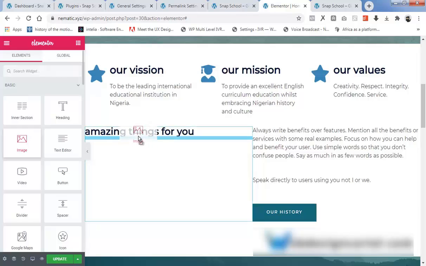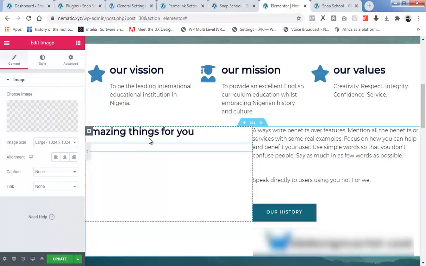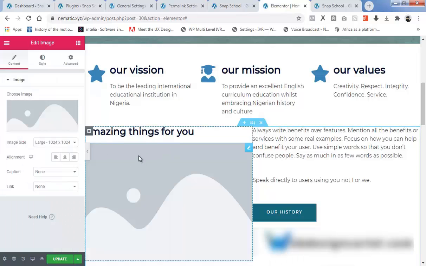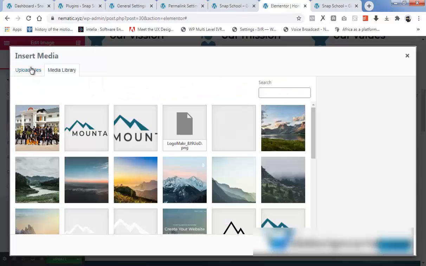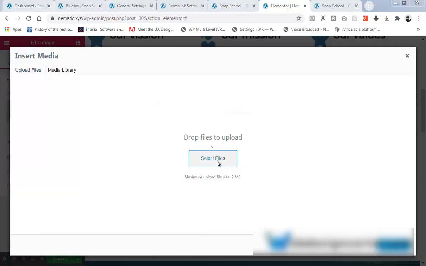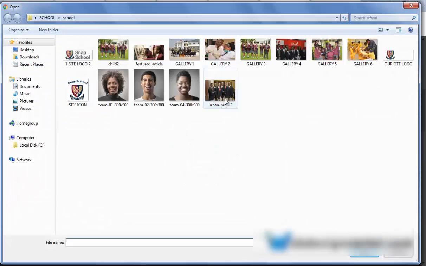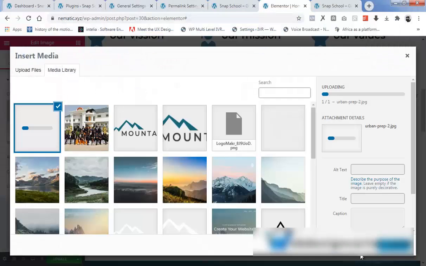If you want to drag it, make sure that this blue line appears here before you drop it. So the blue line is here, so I'm going to drop it. So we have this image widget here. So I'm going to click on choose image by my left. So I'm going to head over to upload files, then select files. So here we have this urban prep. So I'm going to click on it, then click on open.